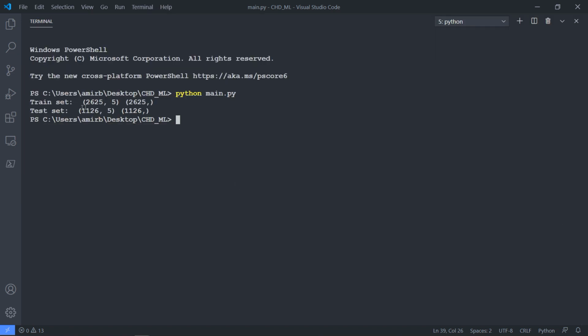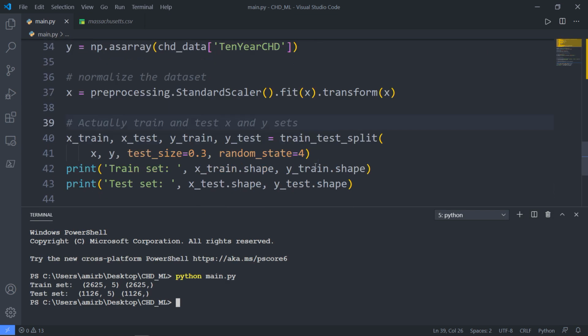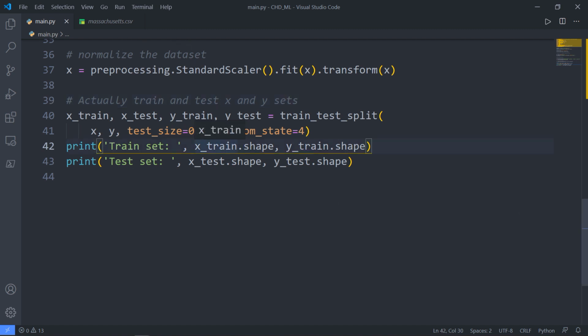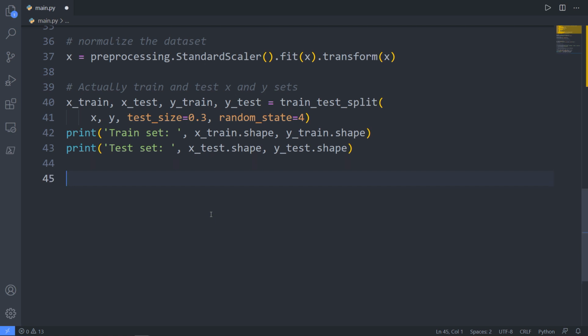So we have train set and test set. Okay, 2625 with 5 and 2625. And the test is 1126 with 5 and 1126. Okay, so we have successfully split the train and the test sets. All right, this was the whole goal of this. All right, let's shut that and let's maximize again. The next thing we want to do is we want to model the data set.